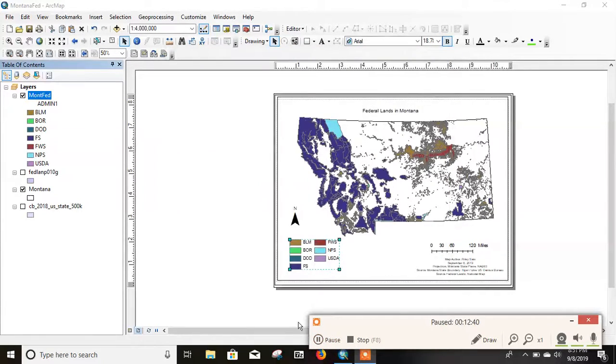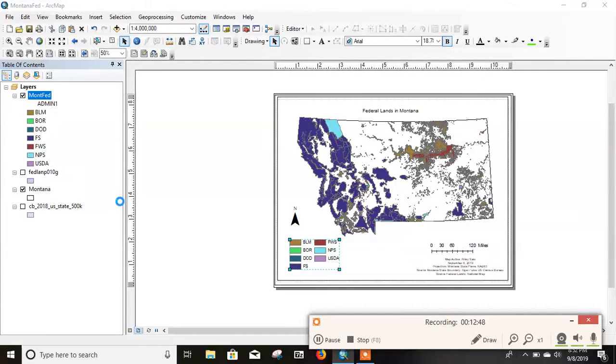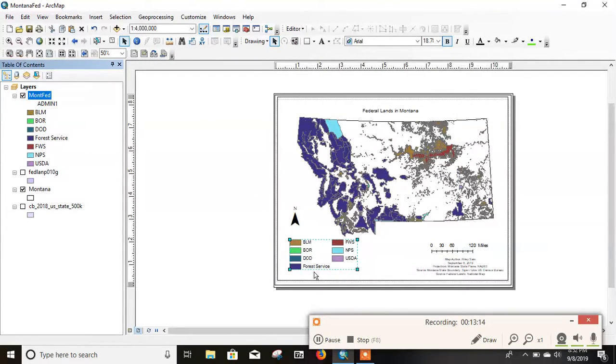Okay, I was looking here. Actually, what I need to do is come over here and go to properties for my MontFed layer. And you'll see here there's a place for labels. So if I really want to, I can come in here and instead of that, I can put forest service. And you'll see when I do that, it automatically changes the label in my legend.